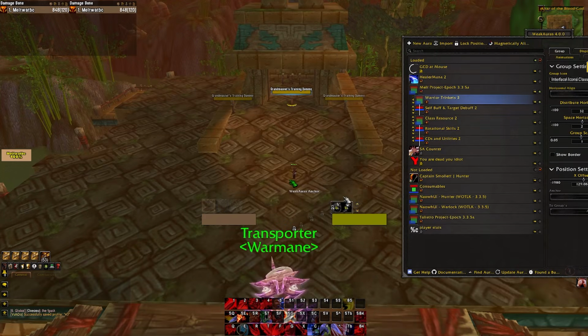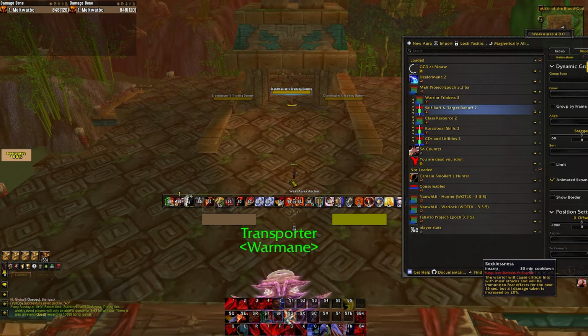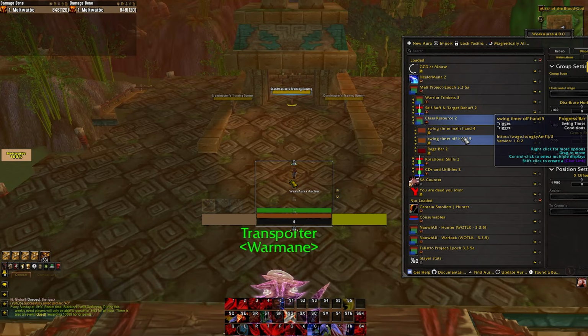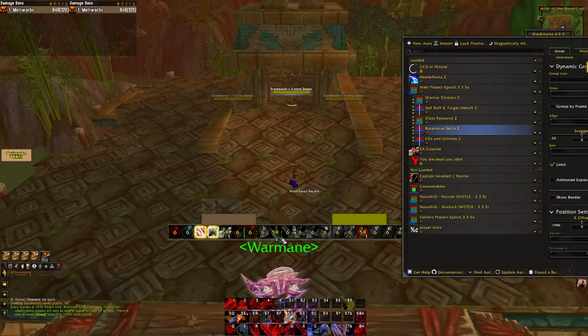He uploaded his one to Wago, and I use this one as the base for my WeakAuras. As you can see here, you have your trinkets over the bar of your target. Then here you have all the buffs that come up. For example, my shout, my battle shout, or my blood rage, recklessness, etc. These are my class resources. My swing timer, both main and offhand, as a singular bar, and my rage bar, so I can see how much rage I have.